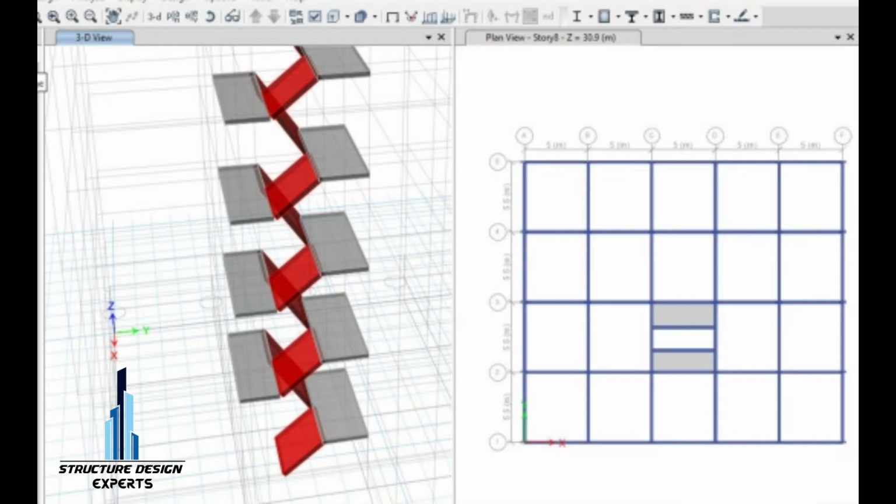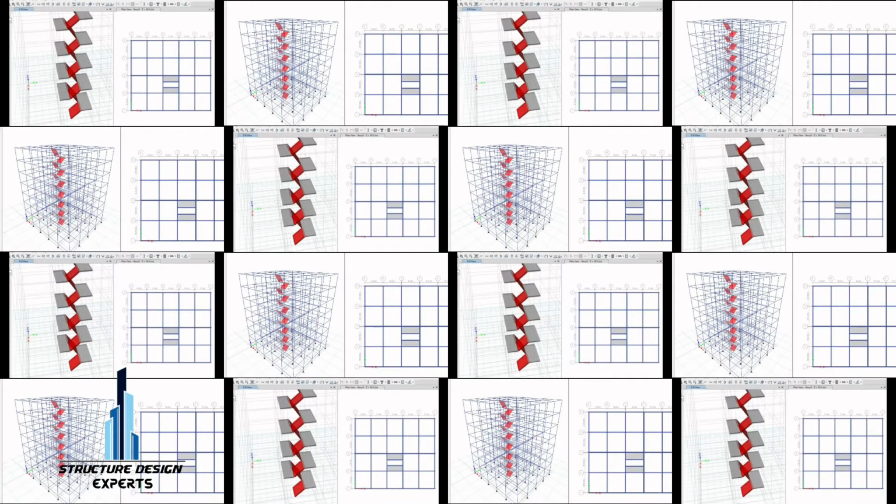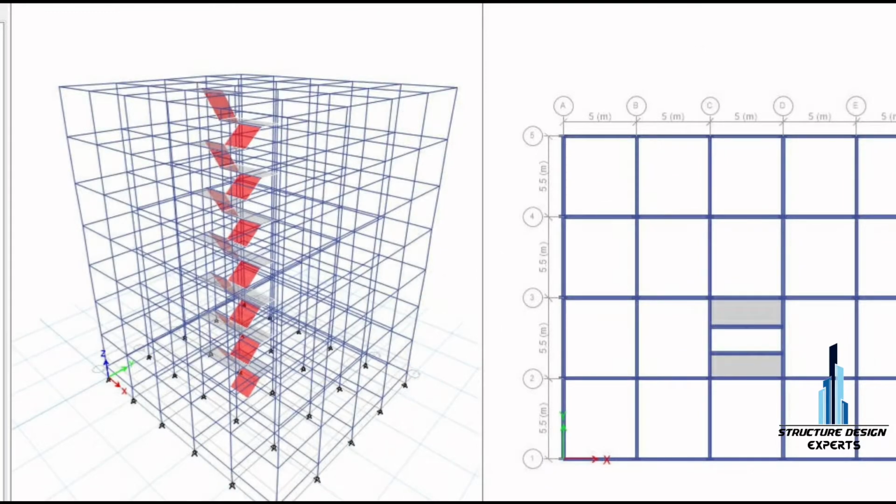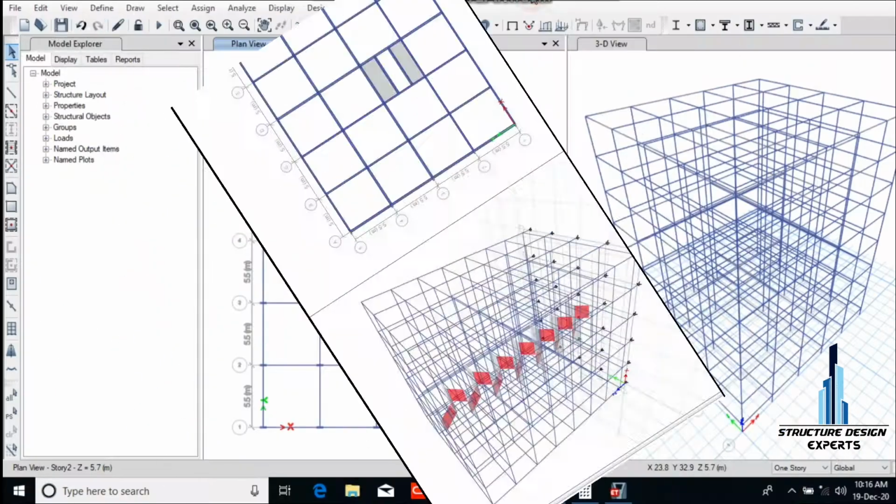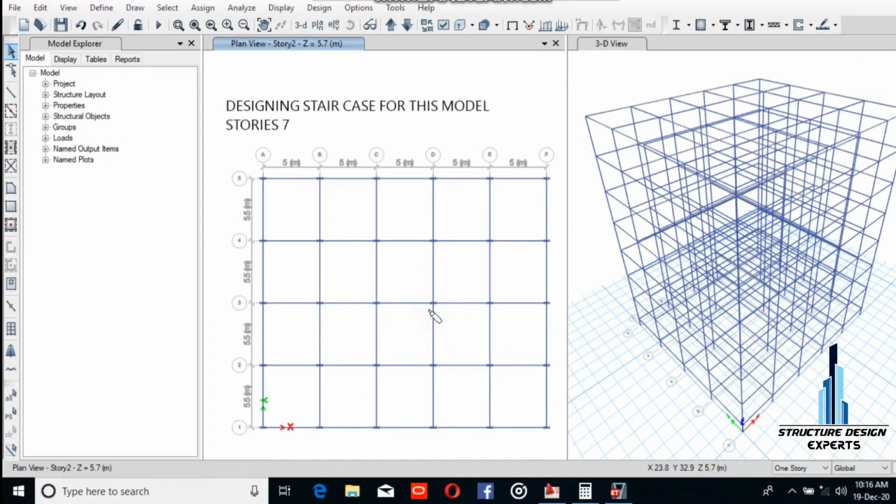In this video lecture you will study the design of a simple stair for a multi-story building. So now let's start. We will select this area for the staircase. The area is 6 meter by 5 meter. So now we should select a 1 story, 5.7 meter.